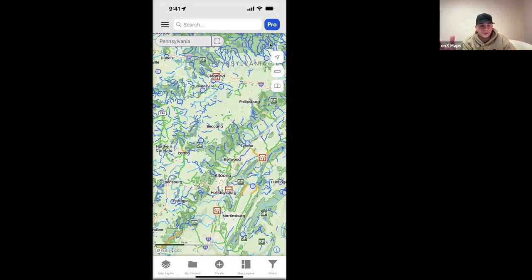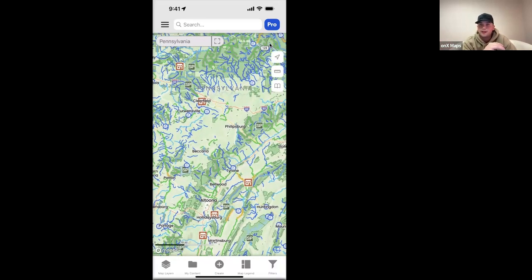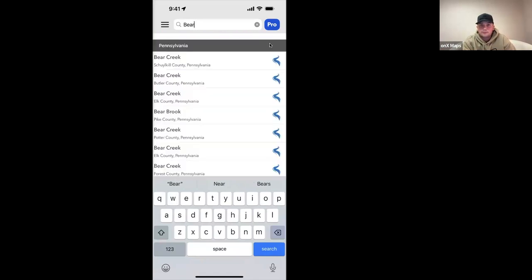But say now that we're back, I'm exploring Pennsylvania, I open my app, Pennsylvania is selected, but I now want to look for, let's say, Bear Creek in Colorado. The easiest way to do so, you would think, is to start searching Bear Creek. What that's going to do, now that we have Pennsylvania selected, is populate any of those Bear Creeks in Pennsylvania. Obviously, Bear Creek is a pretty popular name for a waterway across the entire lower 48.